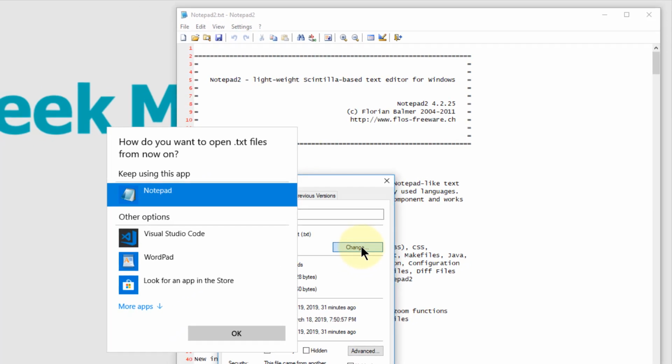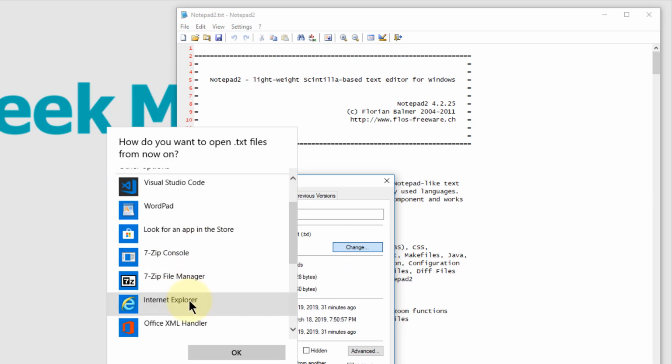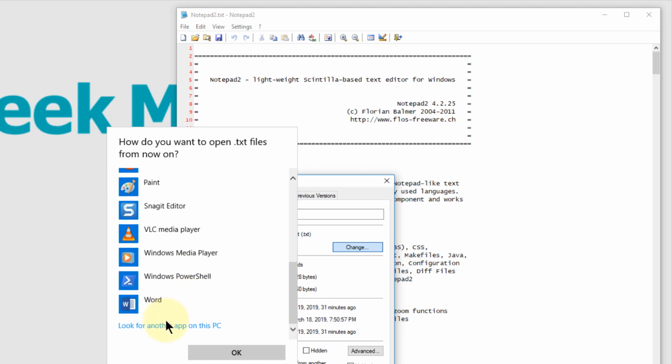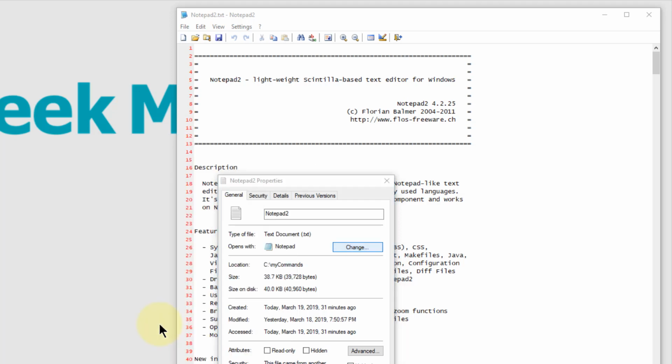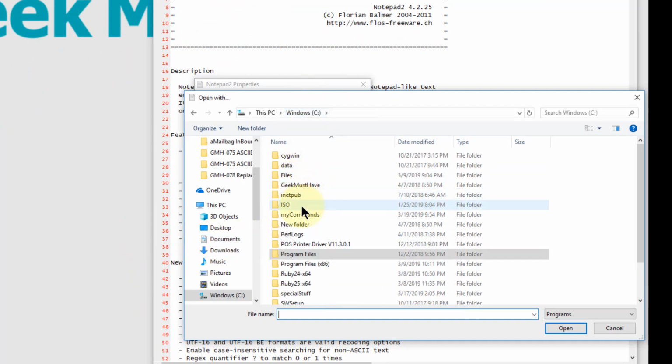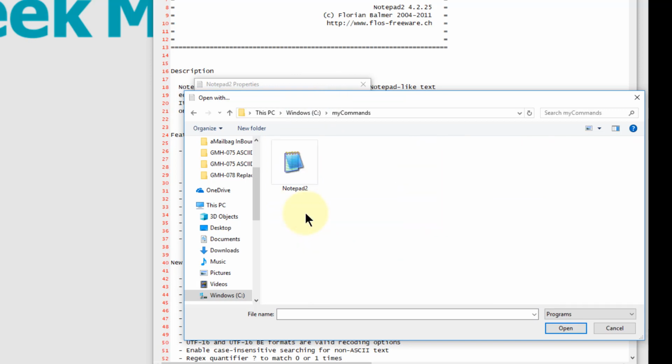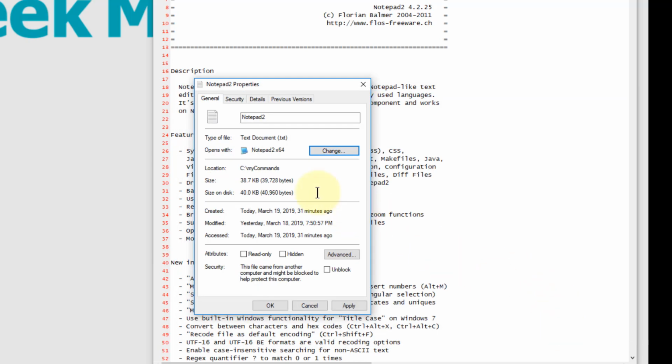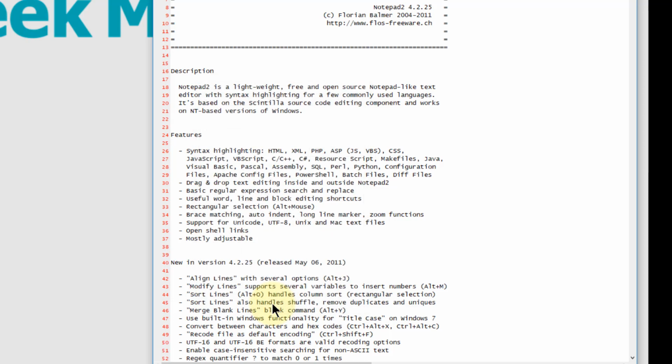Now we're going to have to tell it where to look. So we'll go to More Apps and scroll all the way down to the bottom of the list to say I would like to look for another app on this PC. And when that opens up, we want to go to the myCommands folder where we have our commands stored and click on Notepad 2 and open it. It now says Notepad 2 is going to be the default application. We will say OK.